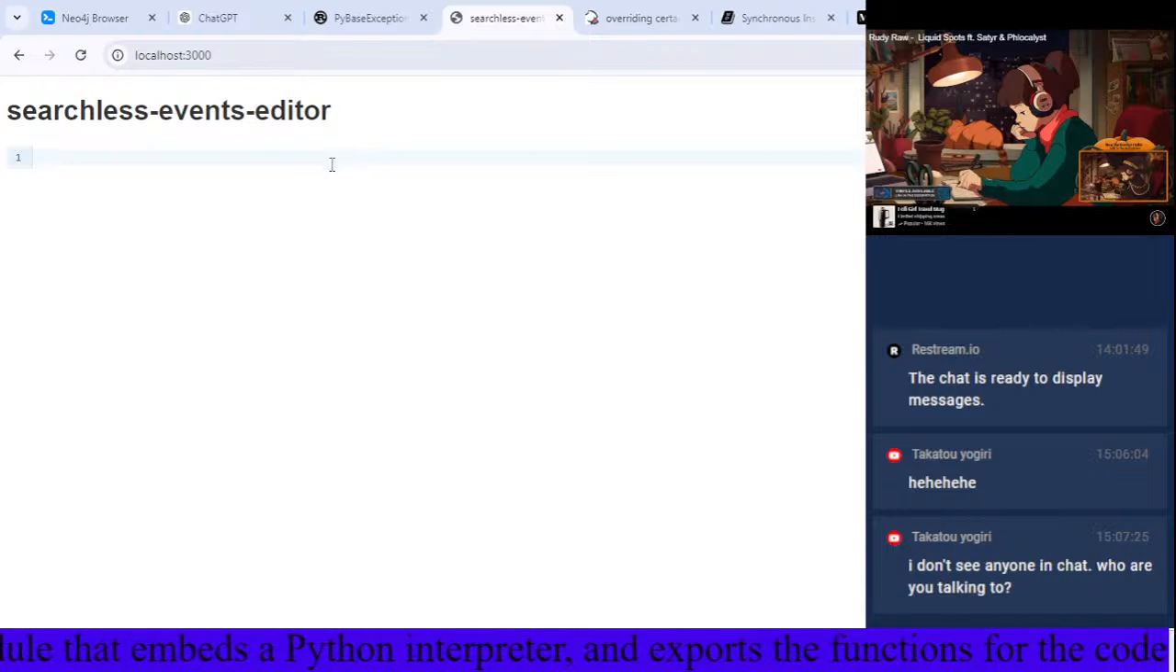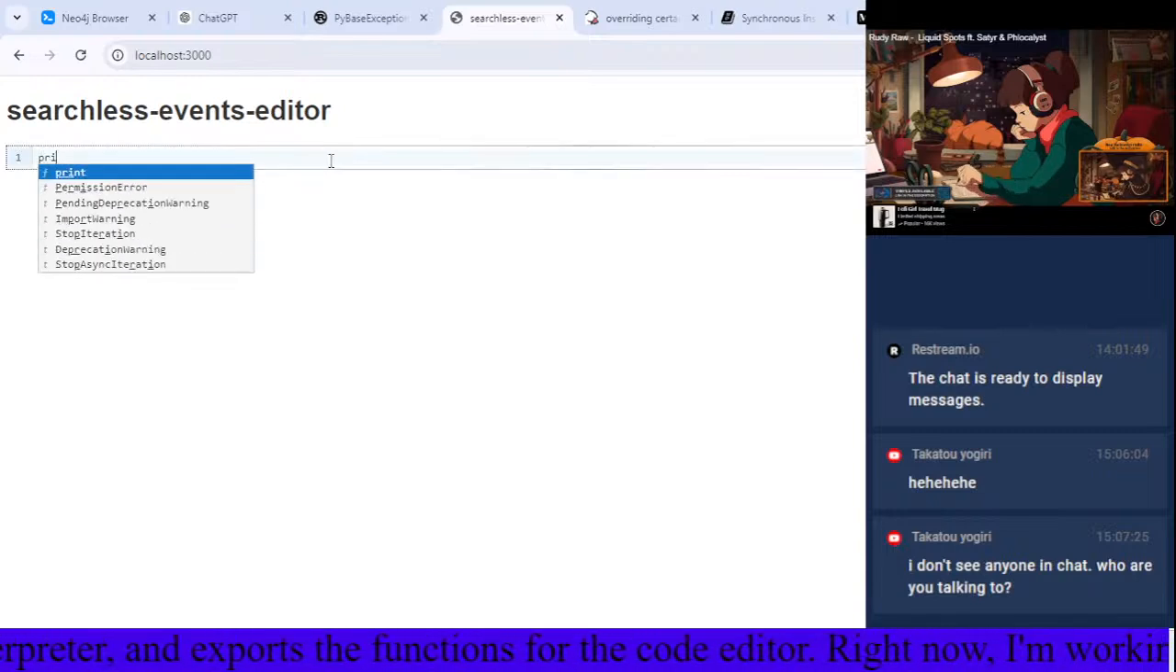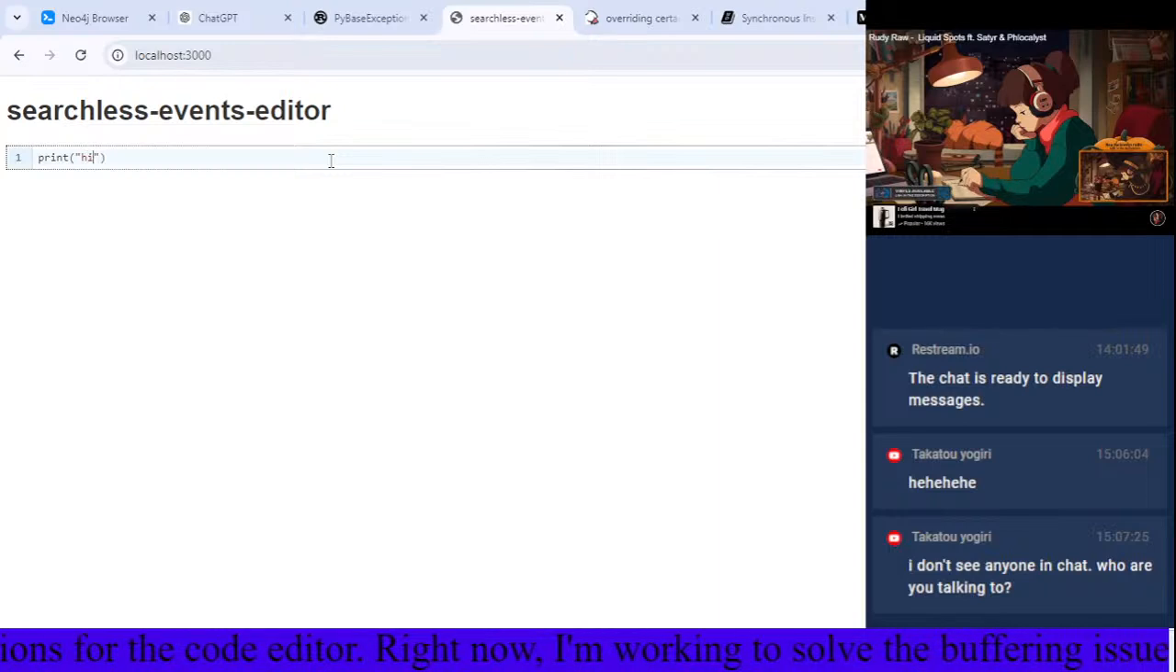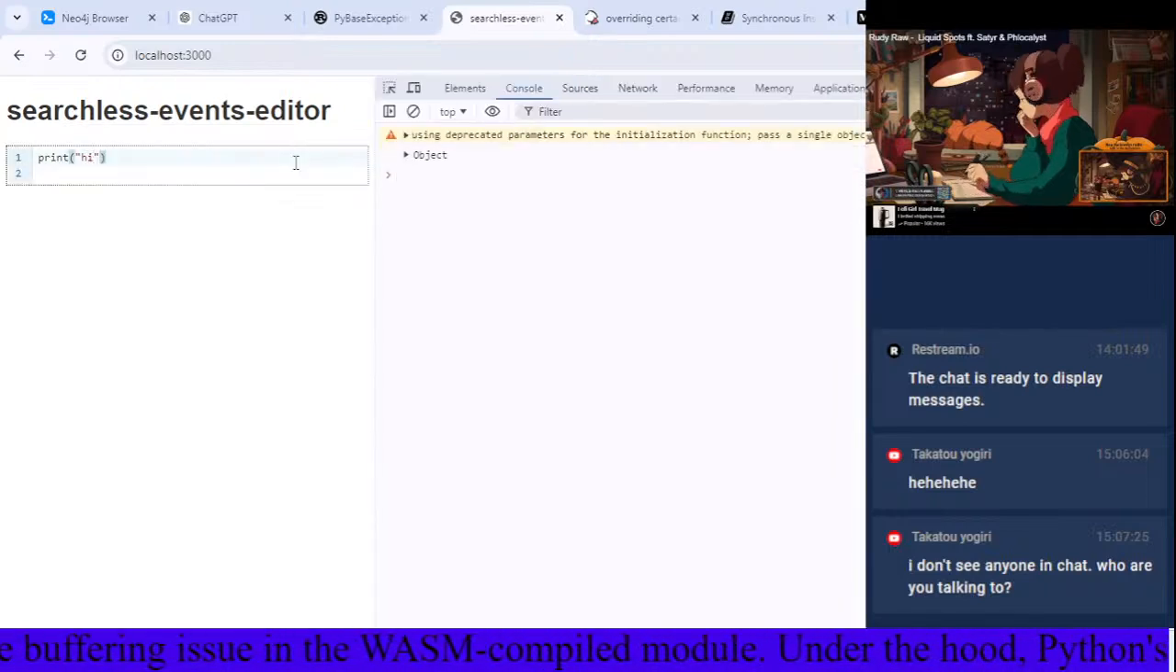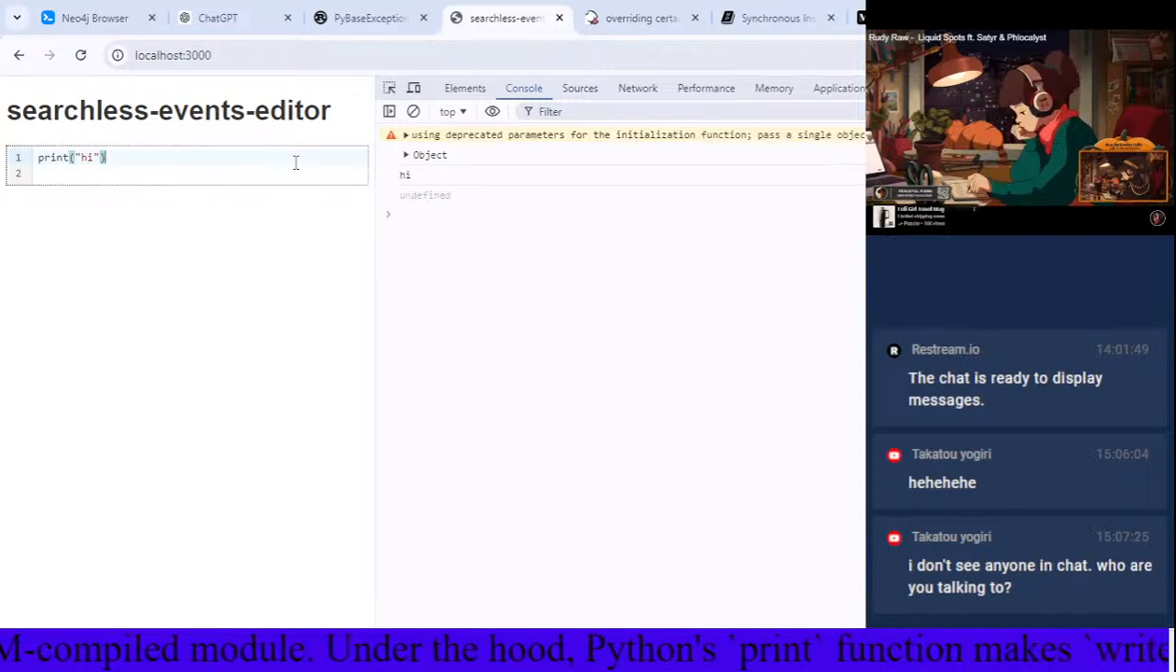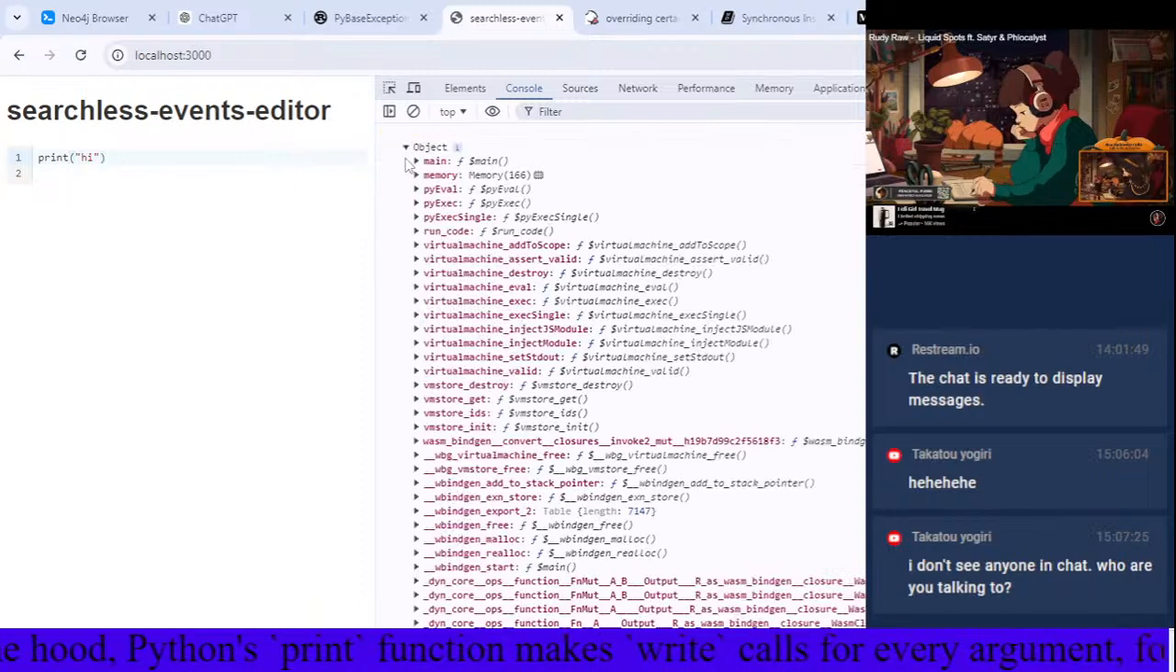Print, print, hi. Let us see. It could actually crash now because I did quite a lot of stuff here. Hi, and it works. Awesome.